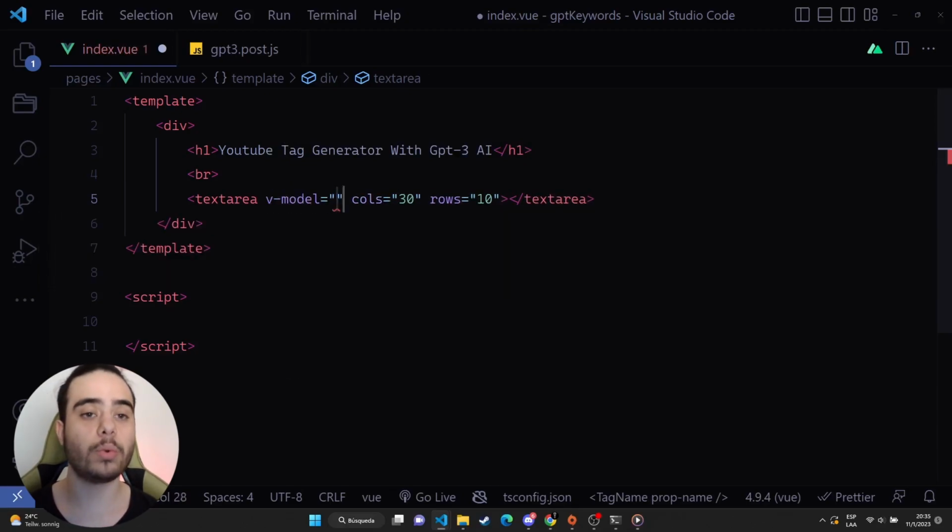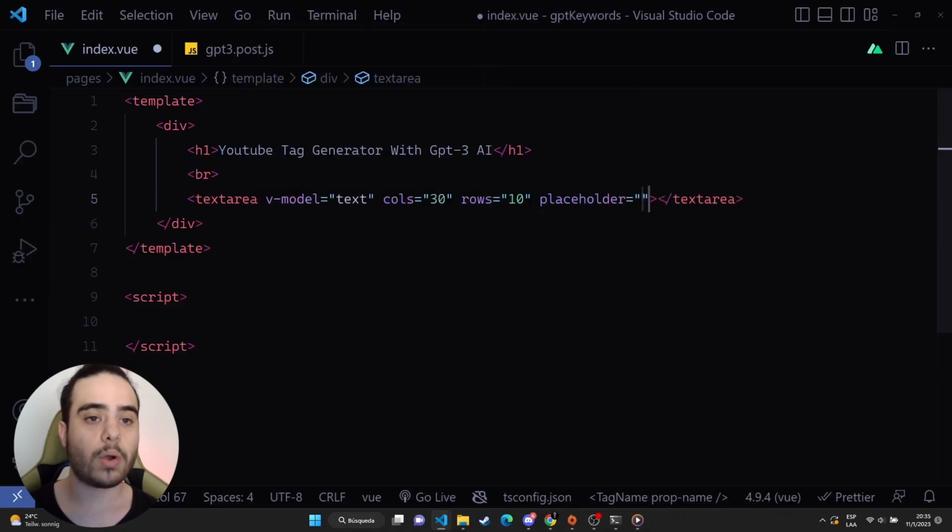Inside the open tag, we will use a v-model. The v-model directive is a way to bind the value of an input element to a variable in your application. Within the quotes, we put the name of the variable that we want to record what the users write. Columns and rows, you can define how many columns and rows you want. And the placeholder is a short hint that is displayed in the text area.